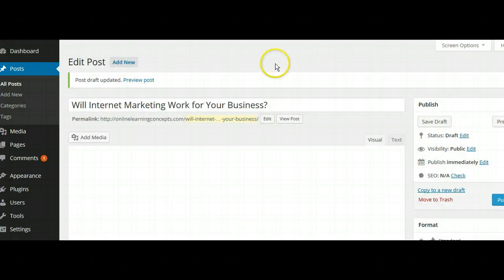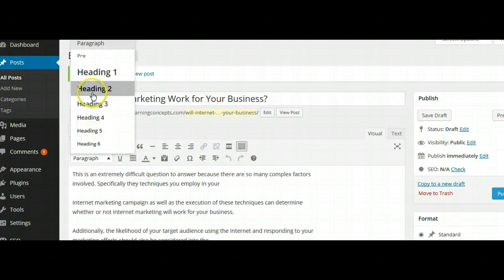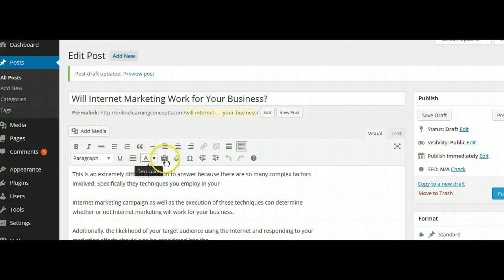Once that's saved, I wanted to show you where they call it the kitchen sink here. This is where if you want to change any of your text to different headers, you can. This is text color, paste this text if you're doing anything from Word. If you were going to add a graphic in a minute, this is bold, italics, if you want to do a strike over. And this over here is save draft.